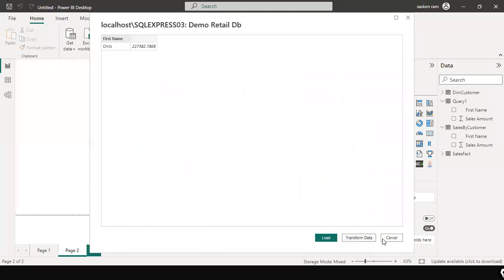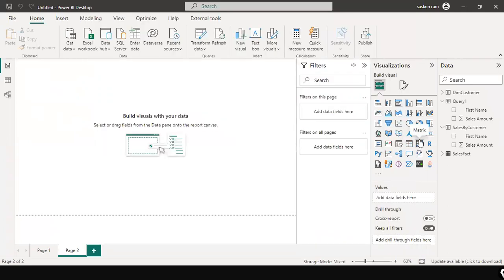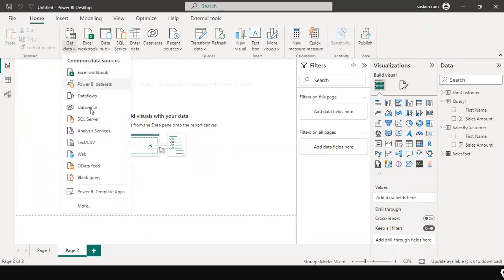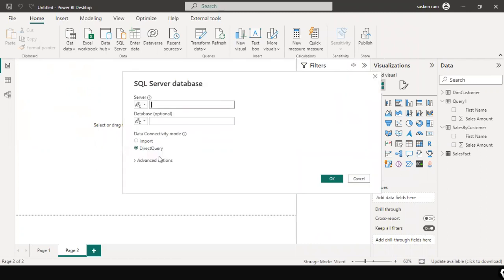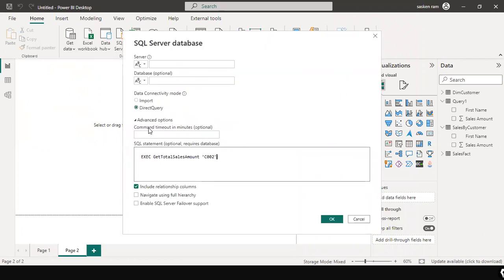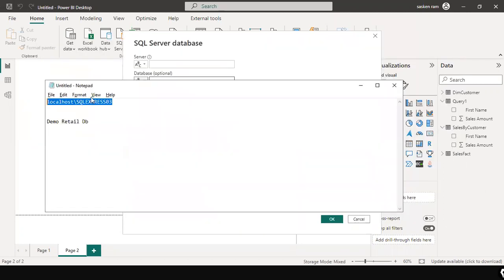Oh, sorry, I used this one, the direct query mode. The default one is the direct query mode, right? In this case, okay, I just go back here, SQL Server. Sorry, guys. That's why you need to be a bit cautious. Otherwise, it will take time.